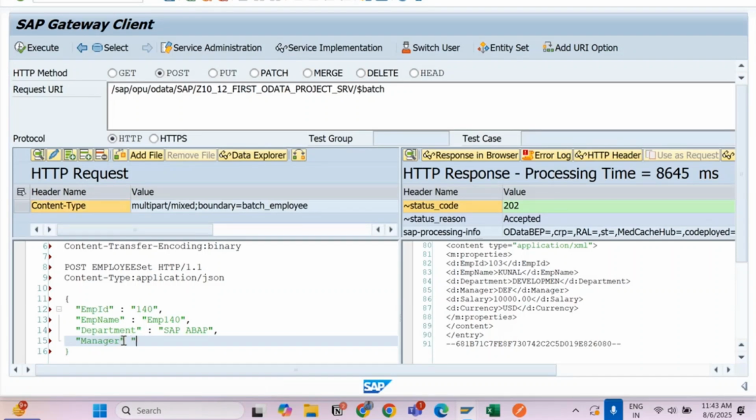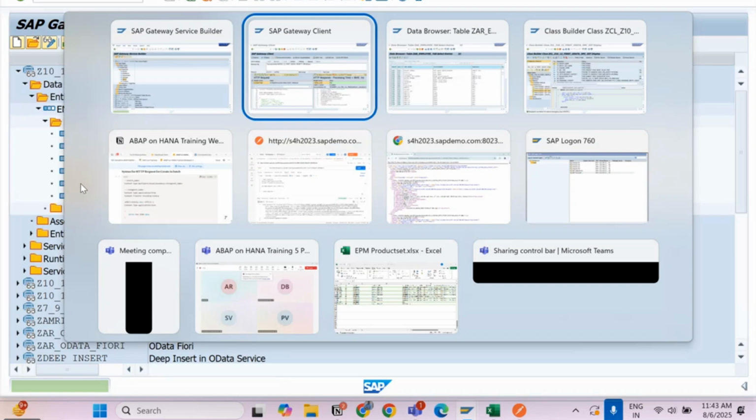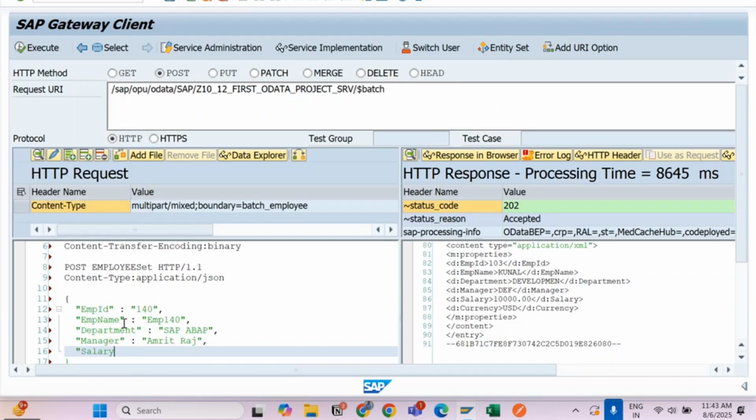Manager is, suppose, Amrit Raj, and salary. So salary as 700.00, this one.